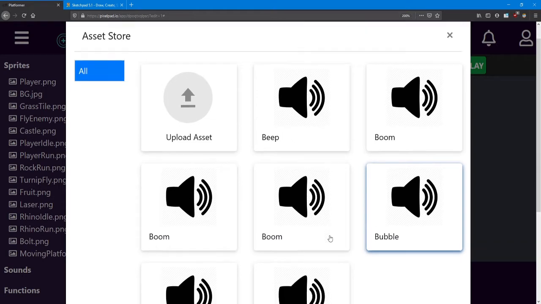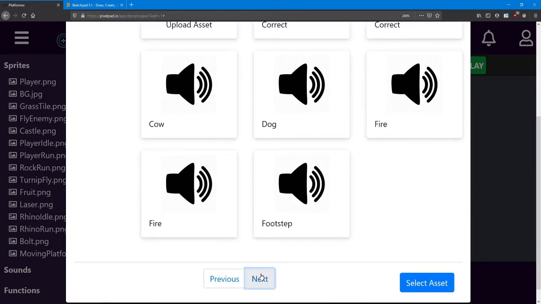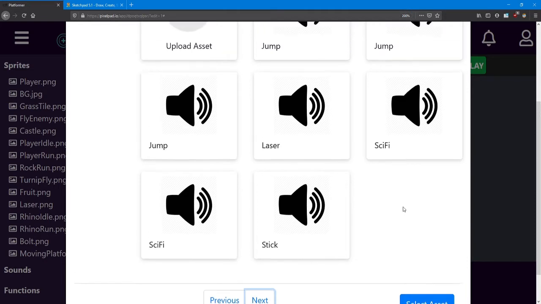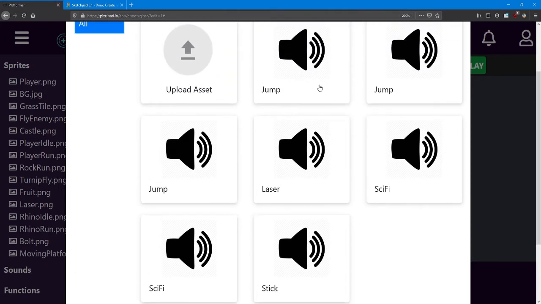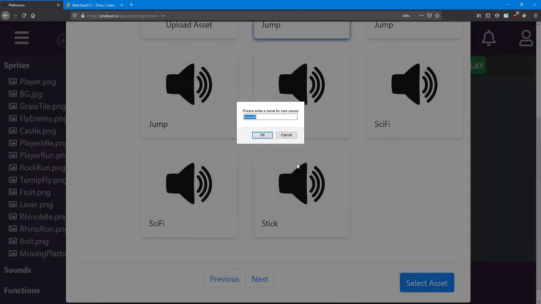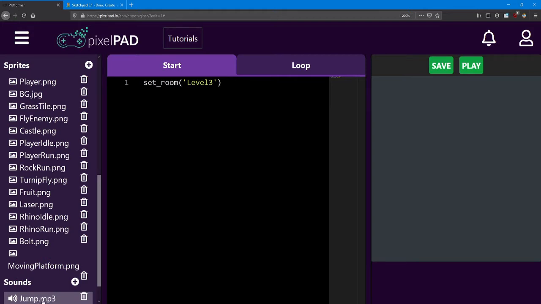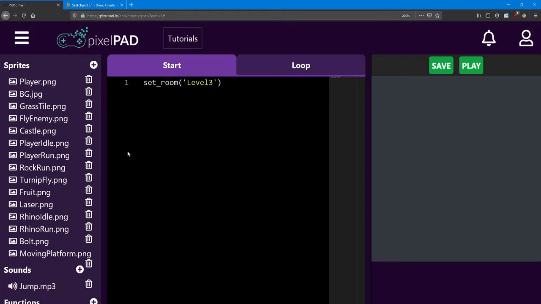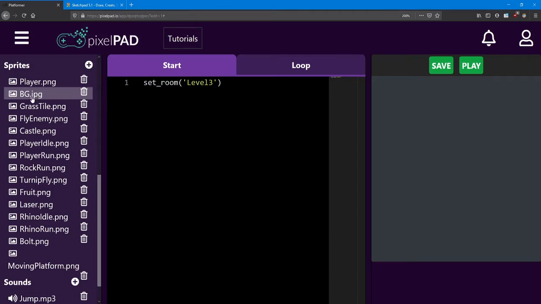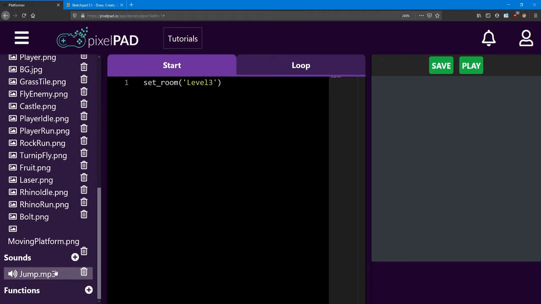Let's add a sound effect for the player's jump. I'm going to use the first jump sound in this list. Click Select Asset, and I'm going to call it Jump. Notice how it's a jump.mp3. Just like how you might have a different type of sprite, like this .jpg, the sounds might be a .mp3 or a .wav, or something else entirely. Make sure that when you're looking for the asset to use it, you get the extension correct.